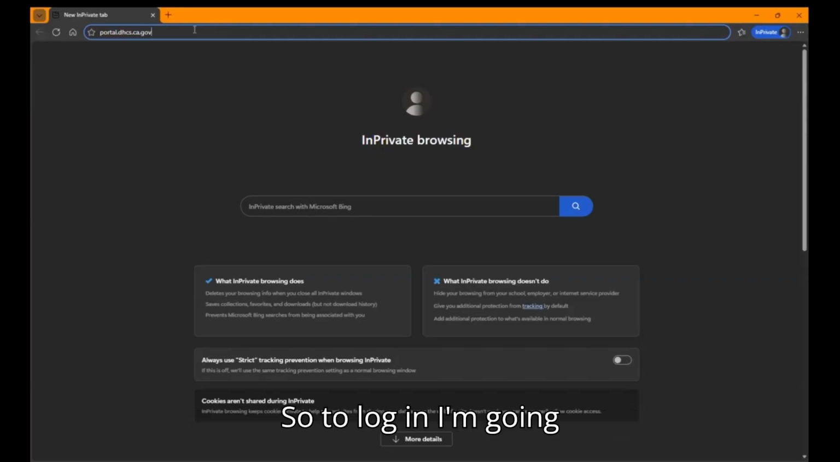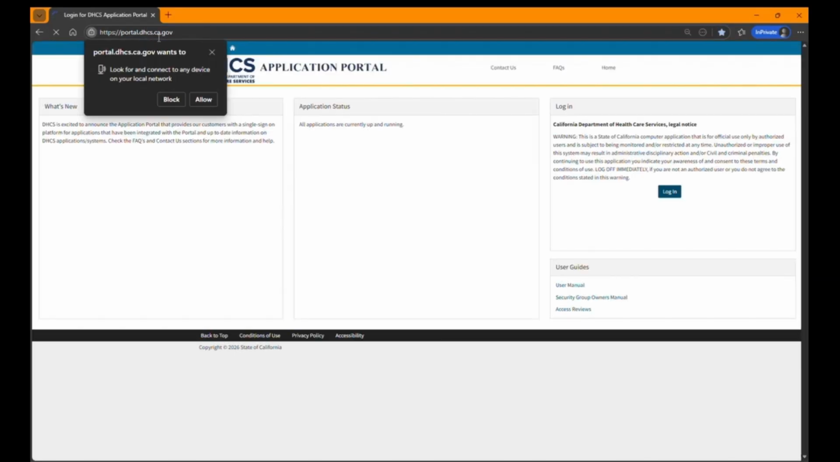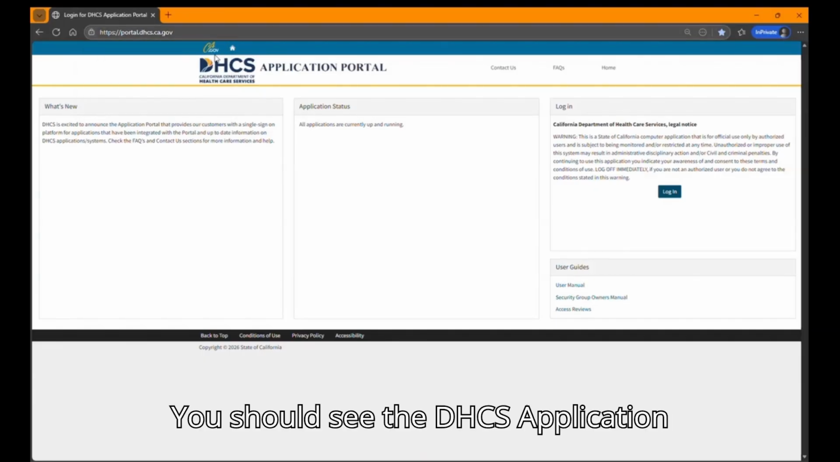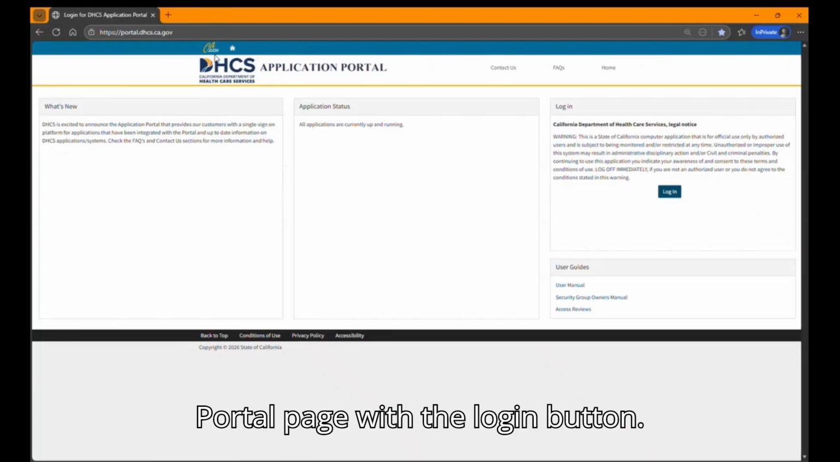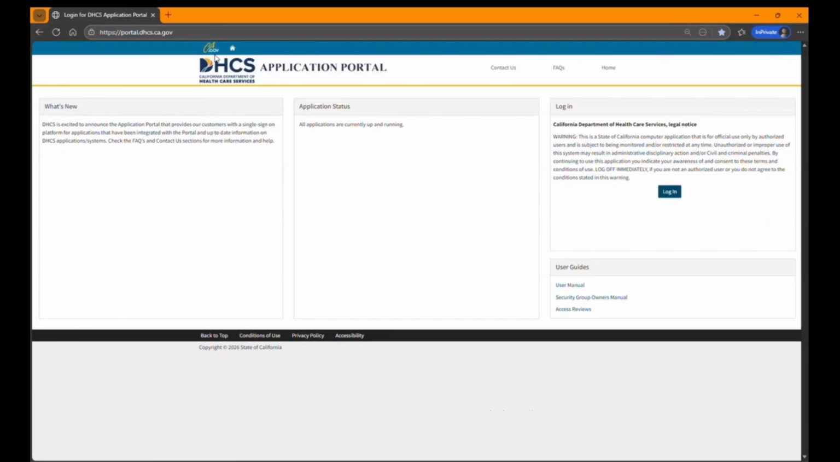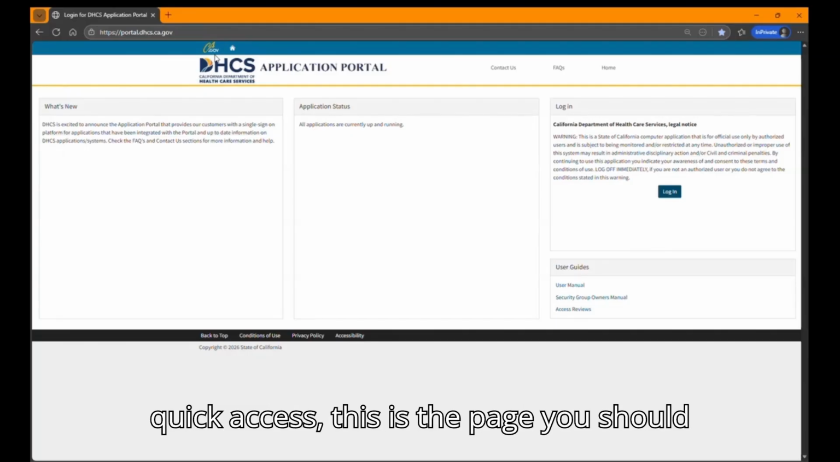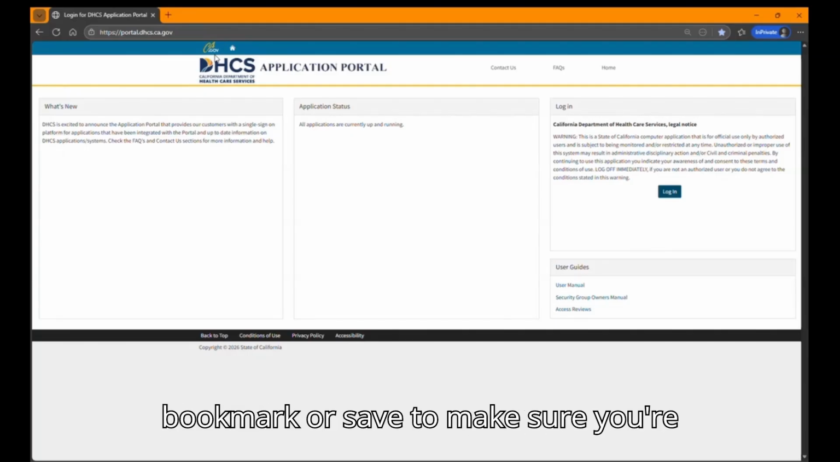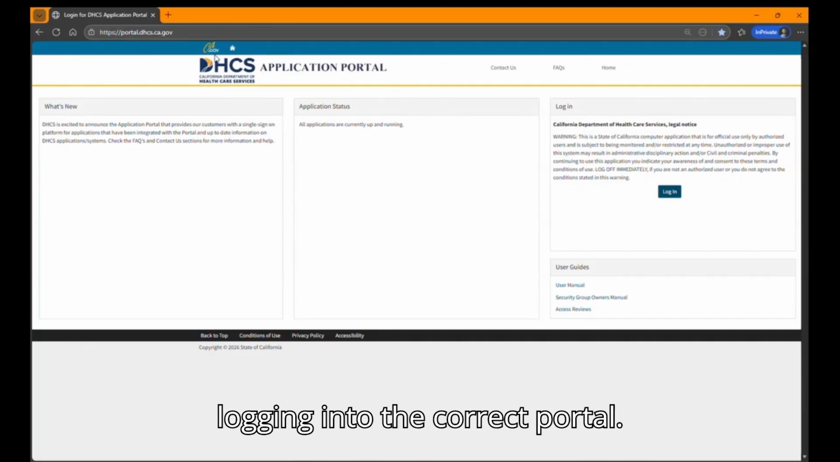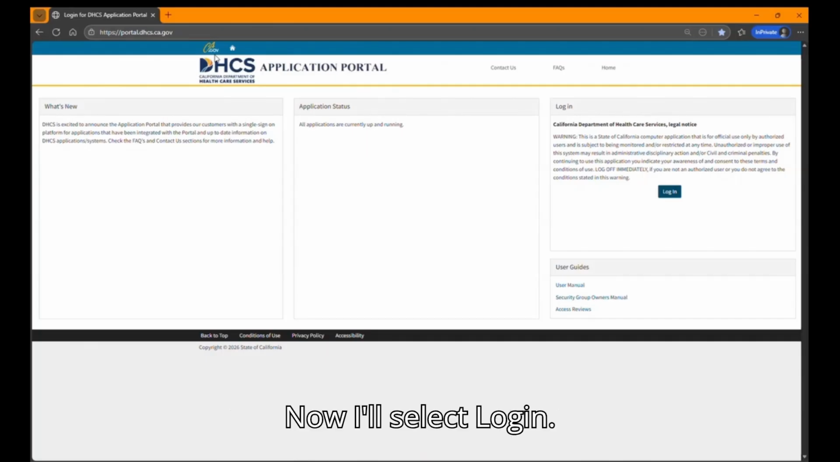So to log in, I'm going to go to portal.dhcs.ca.gov. This is our PASRR portal. You should see the DHCS application portal page with the login button. If you'd like to bookmark this page for quick access, this is the page you should bookmark or save to make sure you're logging into the correct portal. Now I'll select Log In.